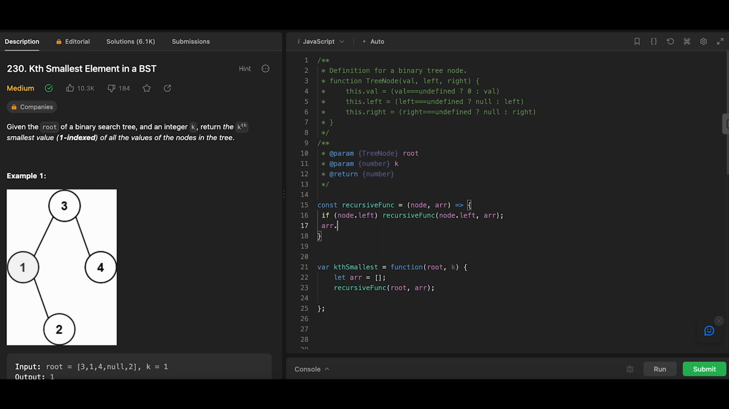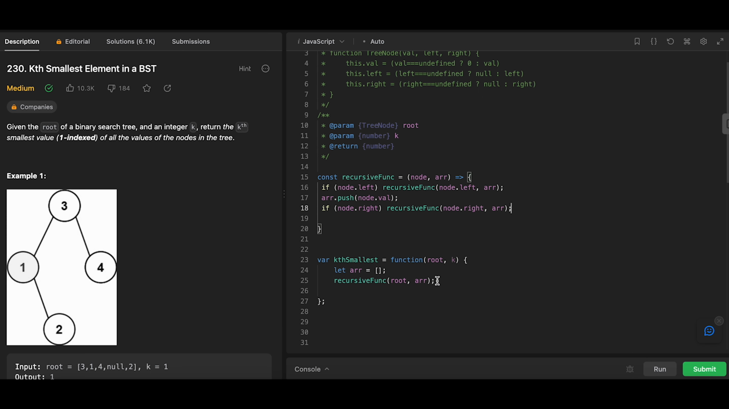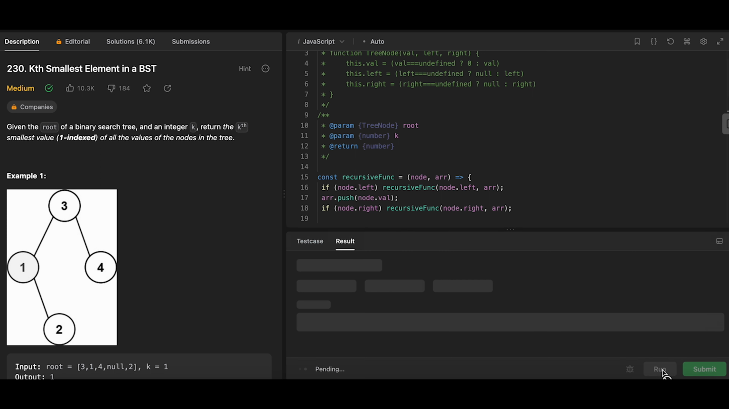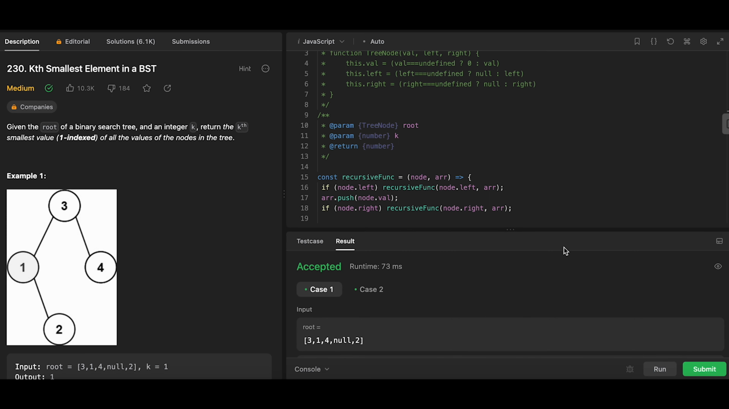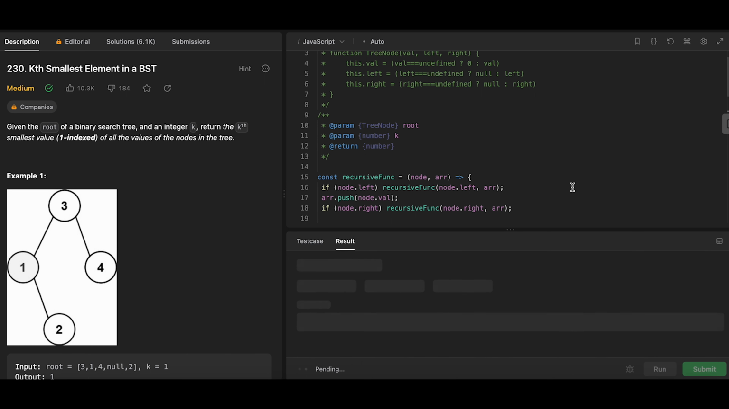Then we want to push onto our array the node.val. And finally, we want to do the same if statement, but in regards to the node's right node. Okay. And after all that's done, the last thing we want to do is return array at k-1. And that should do it. So let's go ahead and run that. Make sure that it works. That looks good. We'll submit it.